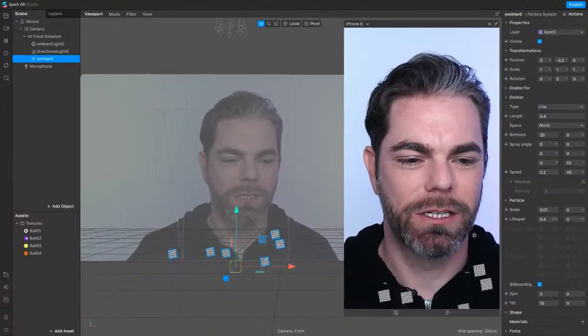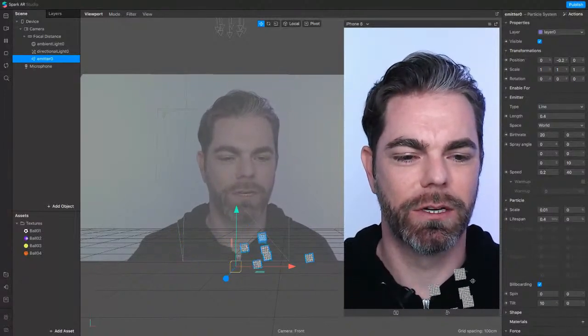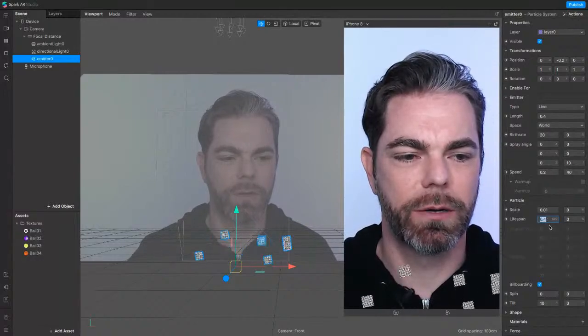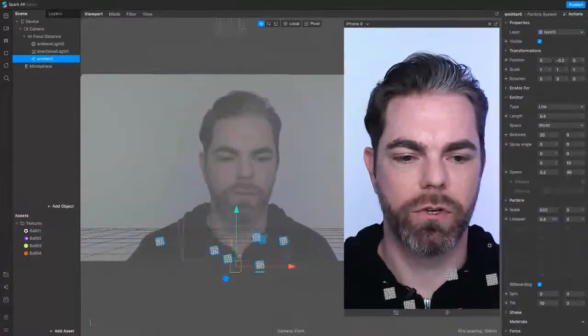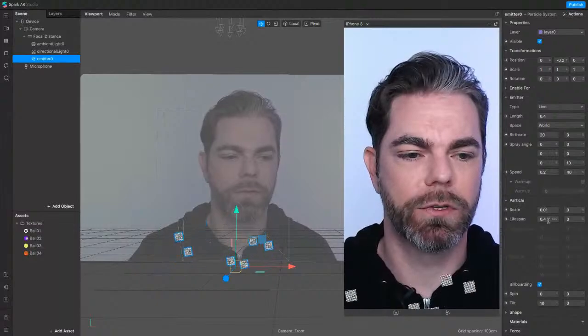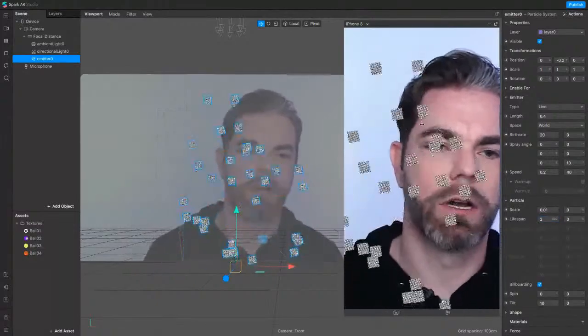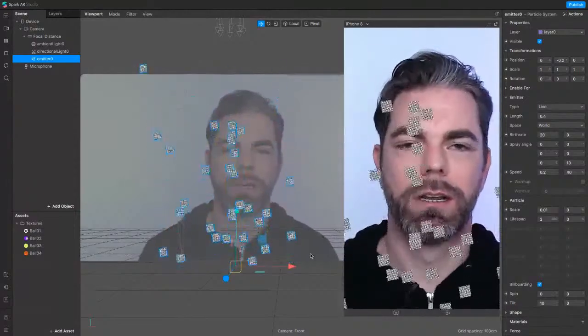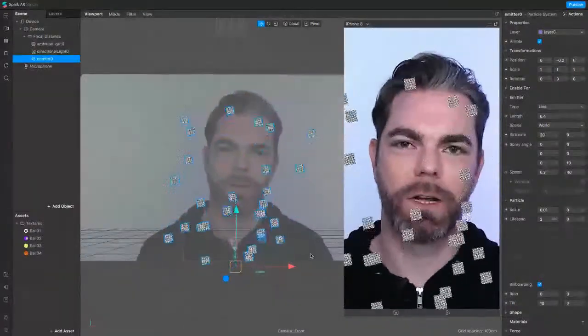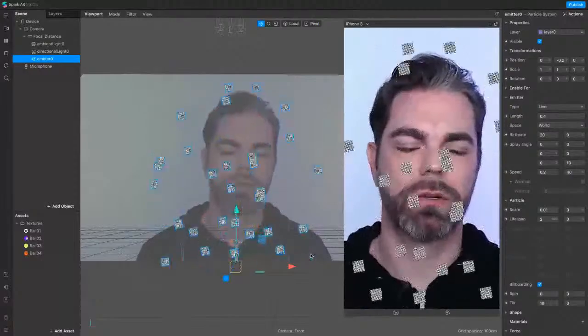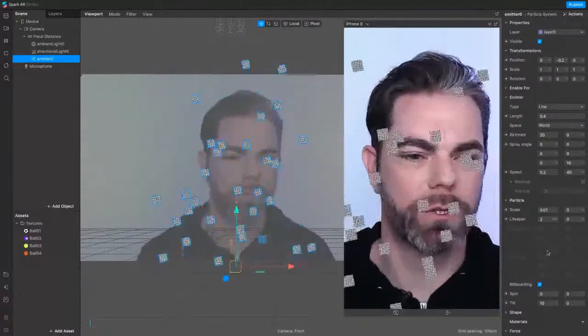But to make them continue going all the way up the screen, at the moment you can see our lifespan is set to 0.4, and they're dropping out very quickly at the bottom of the screen. So I'm going to change my lifespan to 2 seconds, which means they're now going all the way up the screen. So we can begin to modify these properties to get these particles to behave in exactly the way we want them to.